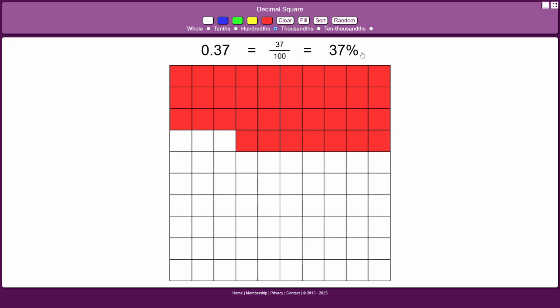You can hide each of these just by clicking them, and you can see it disappears. And then you could maybe add a few more and then ask pupils to tell me what the decimal equivalent is now, or what percentage is shaded. So here you can see it's going to be 42% or 42 hundredths and so on. So you can play with it like that.